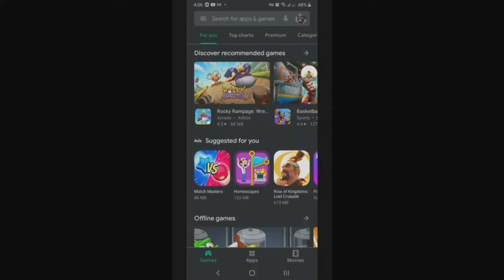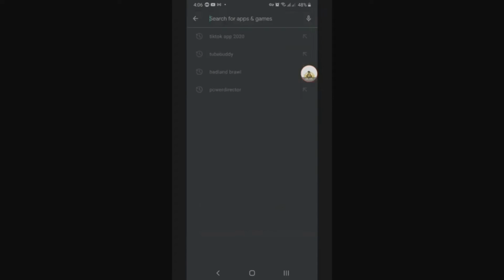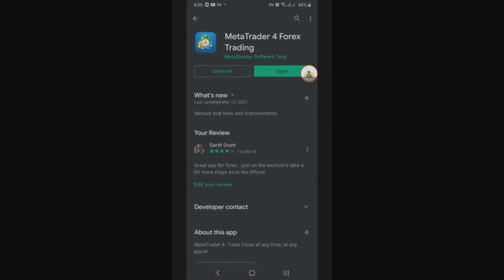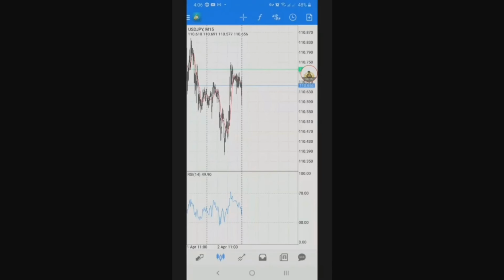Alright guys, so as I say, it's pretty simple. You're just going to go for MT4 Forex. You install it, and then you open it. When you open the app, this is for the iOS guys. I think it's a similar principle. So what are we going to do? We need to just get the account. You're going to notice that it's blank. You don't really have anything on it.